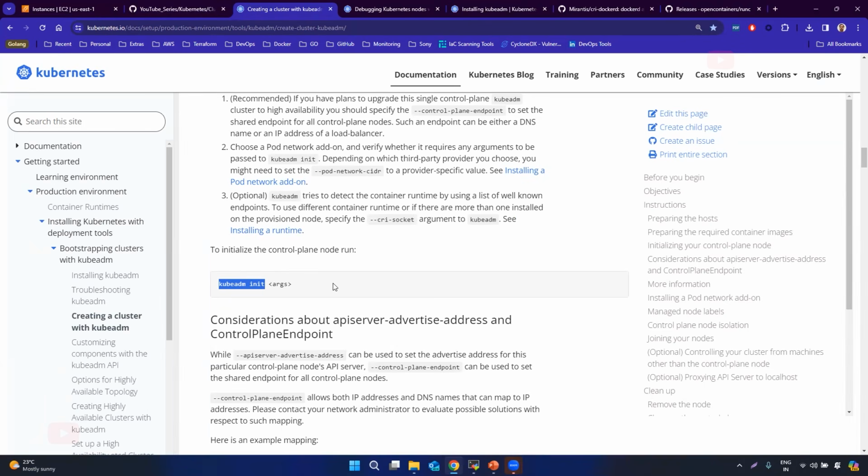They themselves run as a pod. Your API server runs as a pod, a scheduler runs as a pod, controller manager runs as a pod, etcd runs as a pod.